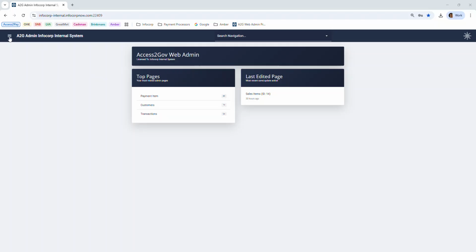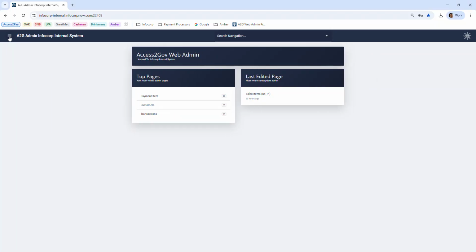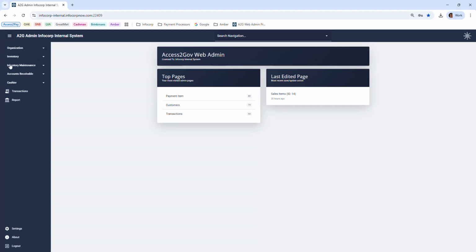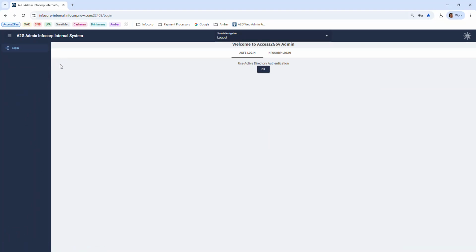The hamburger icon on the far left toggles the menu bar on and off. When expanded, the navigation panel appears on the left side of the screen. The Logout button is located at the bottom of the navigation bar. Selecting the Logout securely returns the user to the login page.